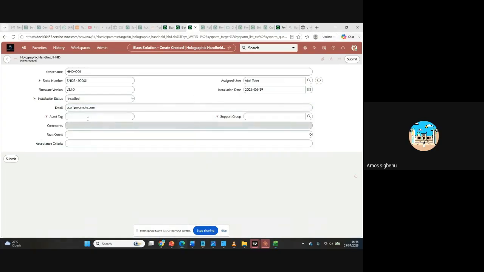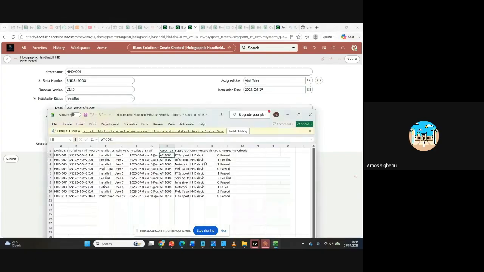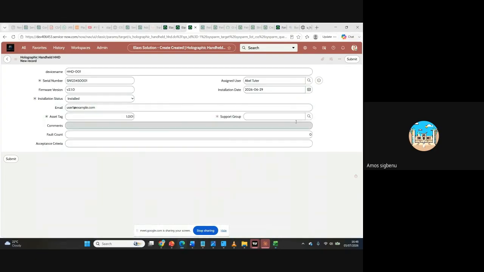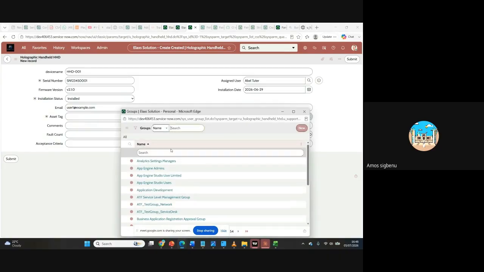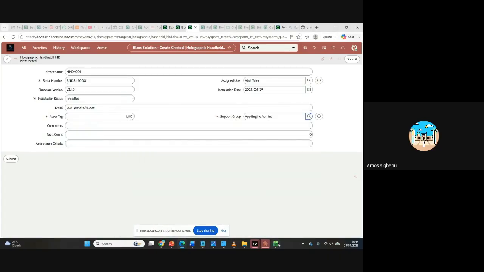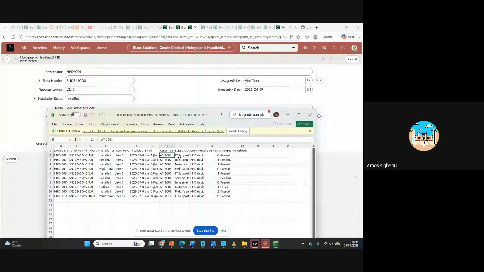We have a tag. This is the tag. So it's a mandatory field. You must have a tag for that. Then when it comes to the support group, you must pick a support, either IT team or analytic team. So we've had that. Now, it could be IT support.